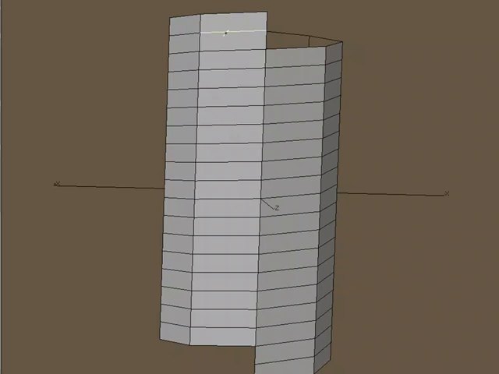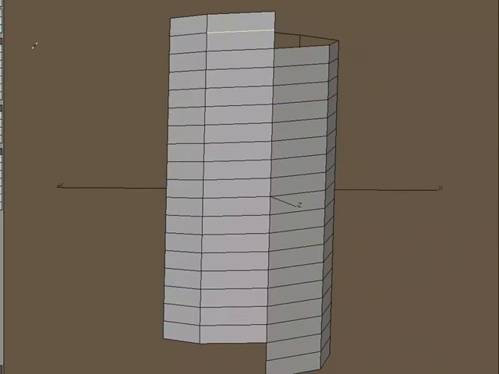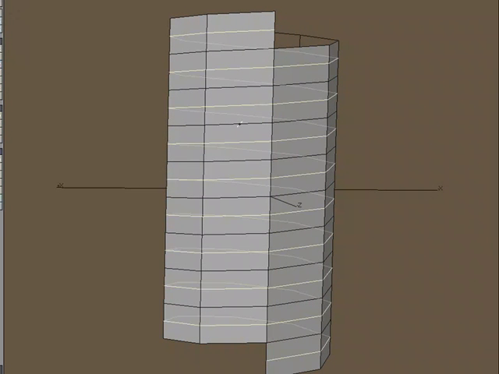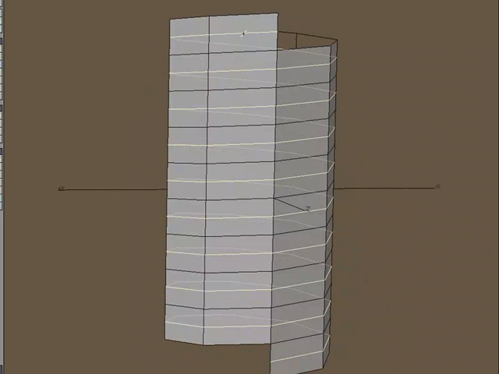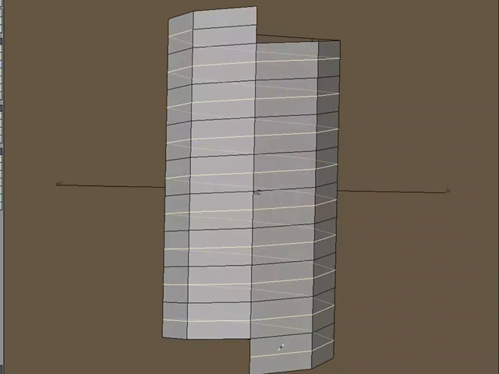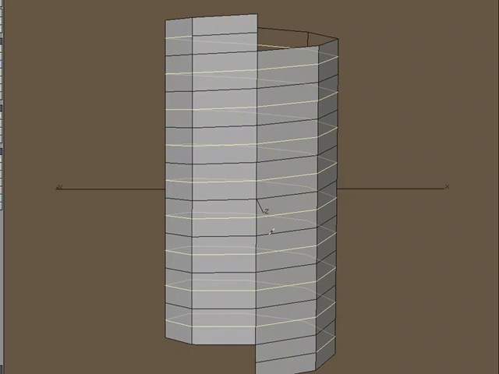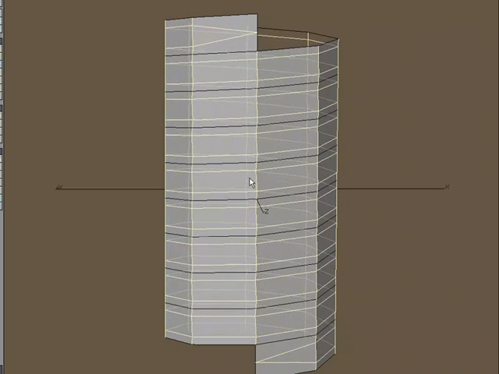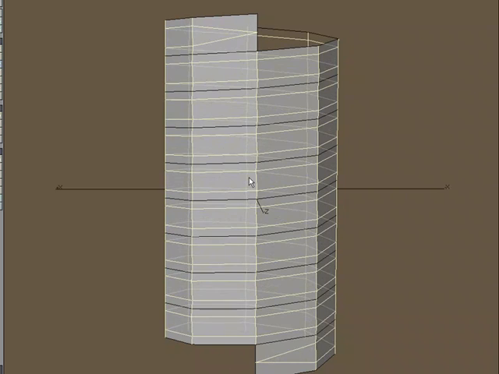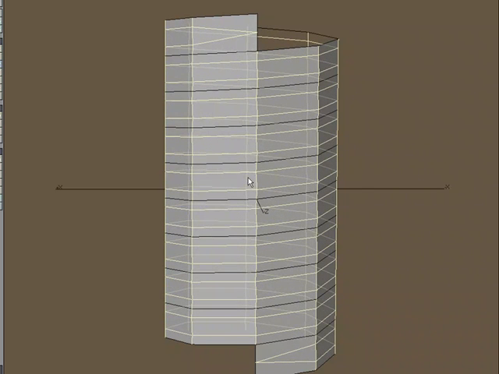I'm going to go to edge mode and select this one edge, move over to select loop, and it selects, remember we offset it so it spirals all the way down. I'm going to deselect the first one, deselect the last one, and with Control B for edge bevel, I'm going to open up this. I'm beveling that edge open, so I'm kind of opening up a little gutter there.